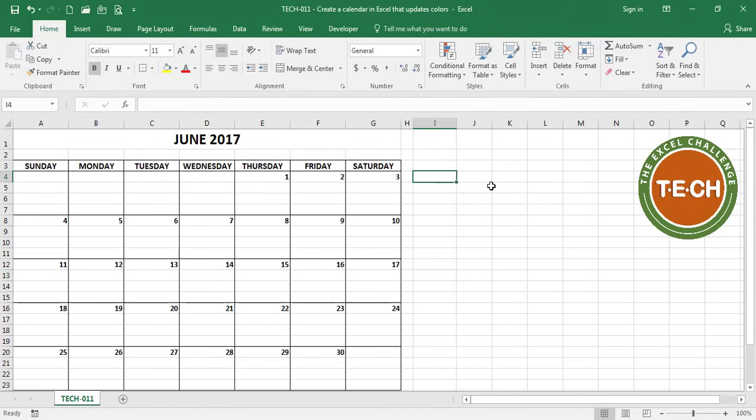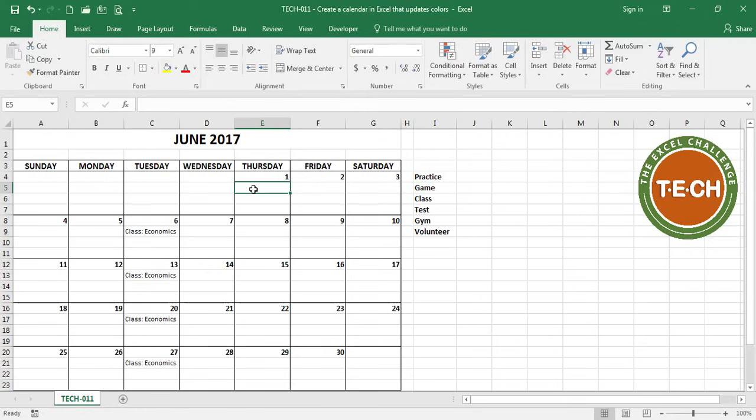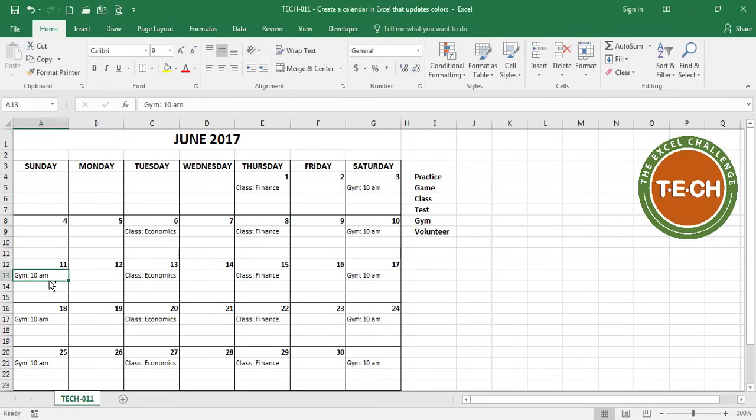The categories for this example are practice and volunteer work. Now that I have my calendar template and my list of categories, I'm going to populate the calendar. On Tuesdays, I have economics class. On Thursdays, I have finance class. I go to the gym on the weekends. And I also go to the gym on Tuesday, Thursday. I practice Monday and Wednesday.